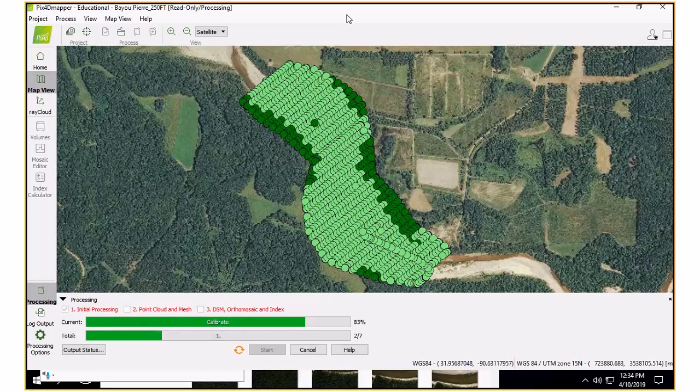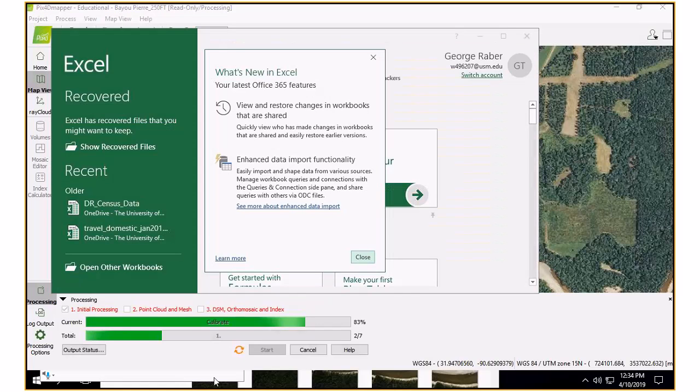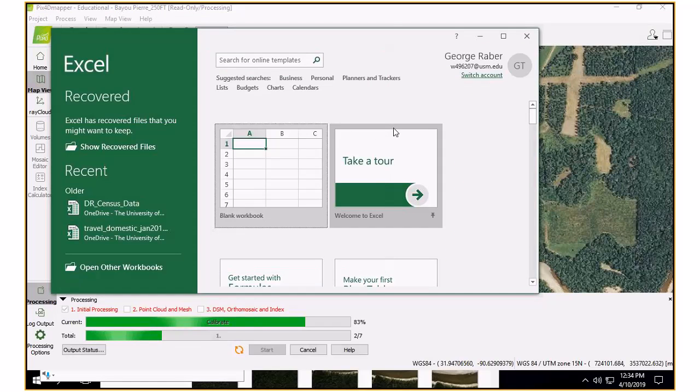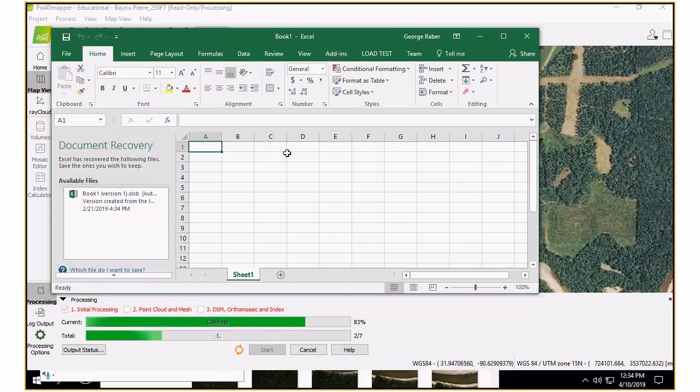Hopefully this will finish in the next few minutes because we're almost to the point where we're going to start using this. Okay, did Excel open? If it doesn't, I do have a backup plan, because I processed it already online, so we can just open that up.